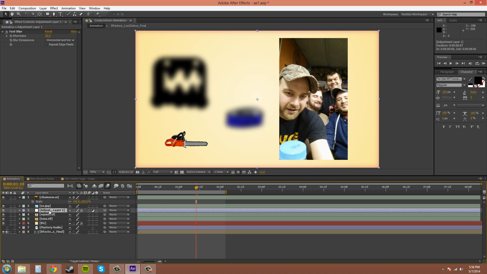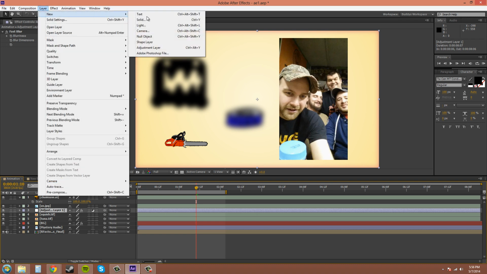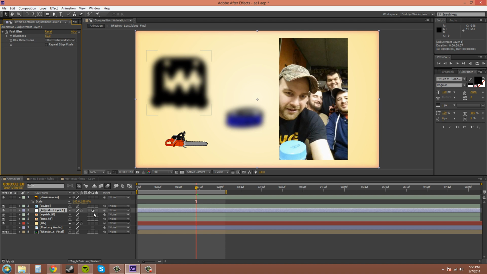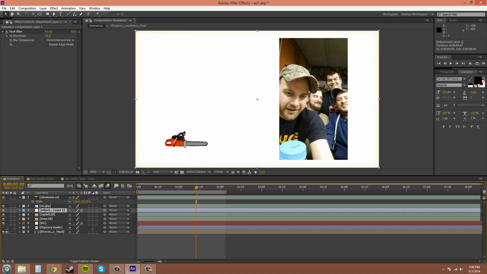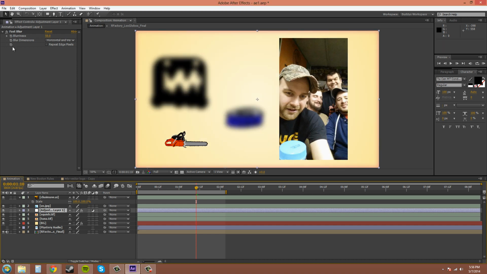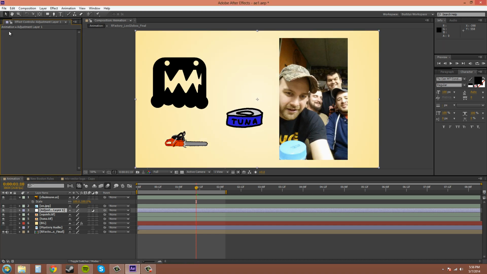You use these adjustment layers that are up here to create that effect. I don't want to untoggle it because then it just messes up. This is what I want to do, just delete this off there.